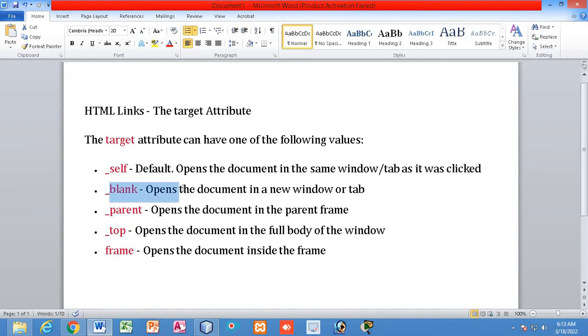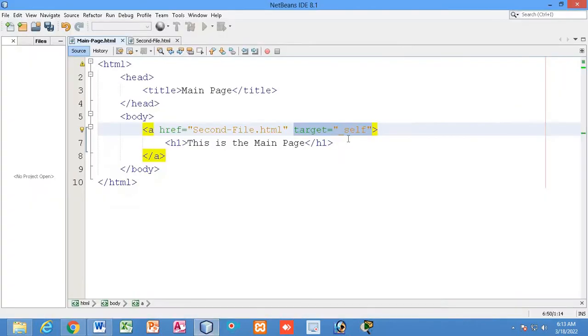Now let us discuss the second one, that is underscore blank. Target equal to underscore blank. See, open the document in a new window or tab. This is quite interesting. Instead of self, I will write blank. By the word blank, it is certain that this file will not open in the self tab. It will take a new tab, right?